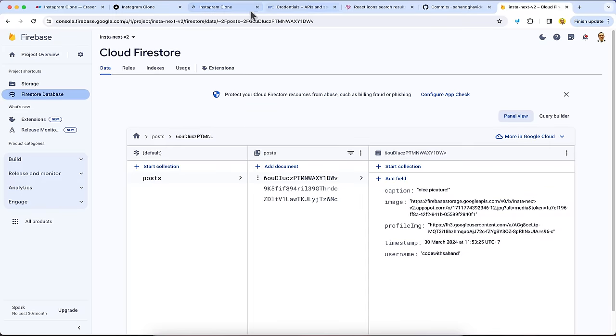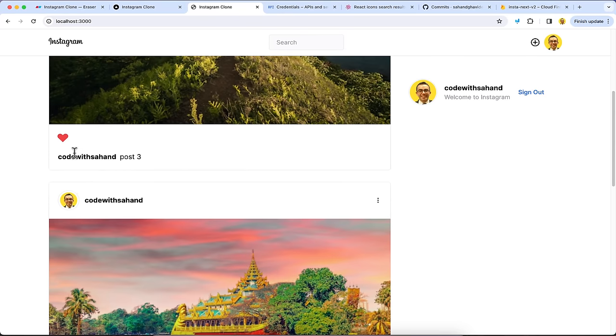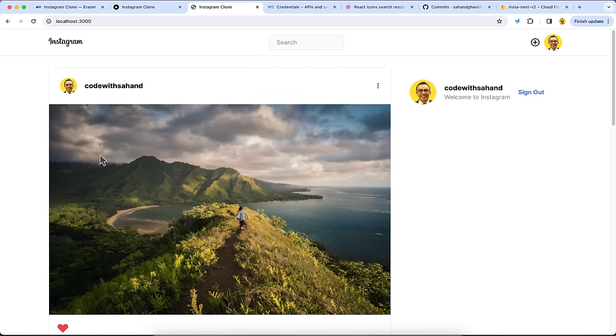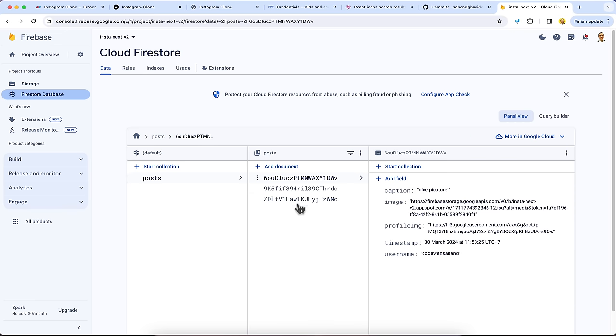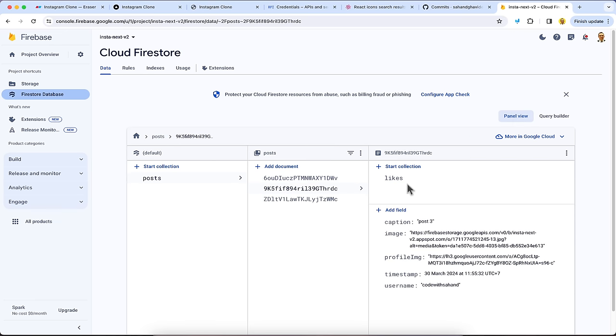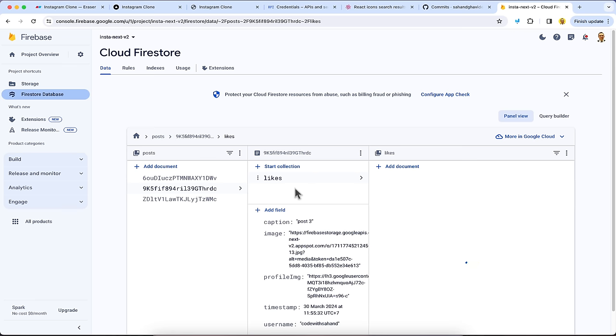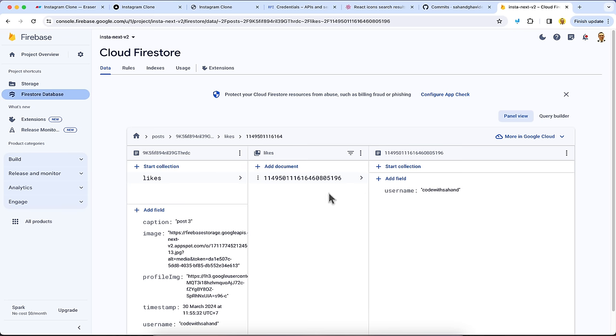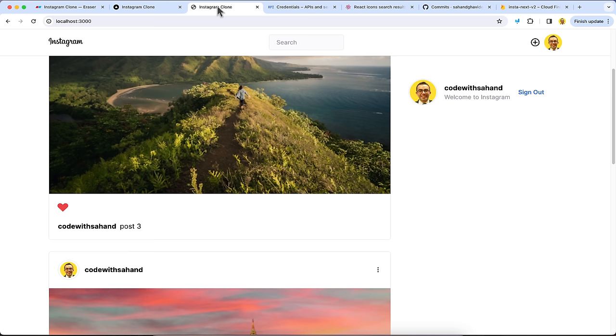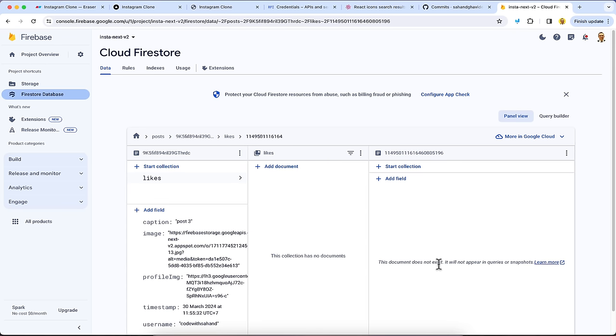Now, if we check our website and we like the post like this, and then if you check our document, we can see that in this post, which is the post 3, we have likes, and inside the likes, we have the user ID, and then we have the username now. And if you try to remove that, you just click on it. Now that document is completely removed.